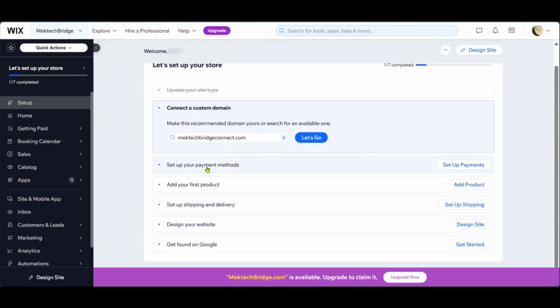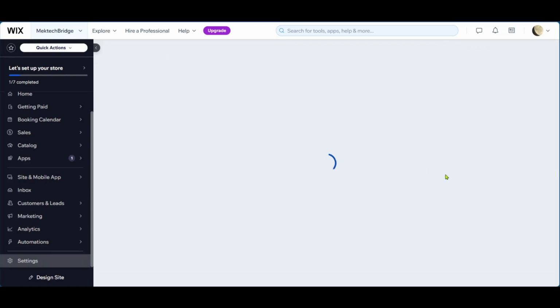The next thing you will need to do is to set up your payment methods, add your first product, set up shipping and delivery, design your website, and get found on Google. So to set up payments, you get to click on set up payments.